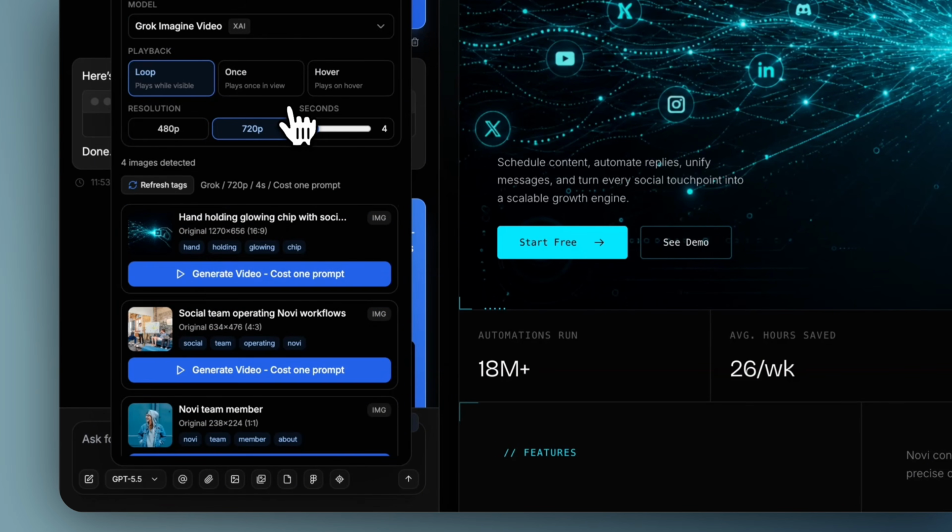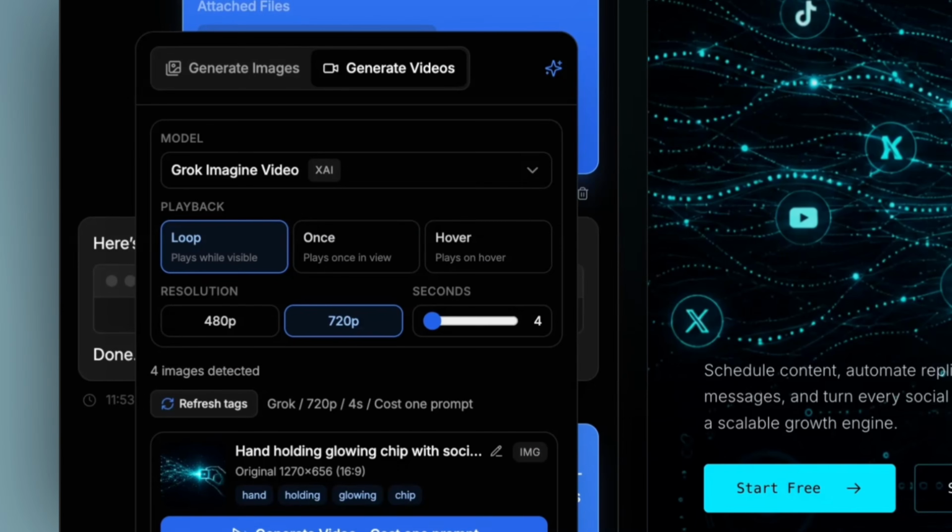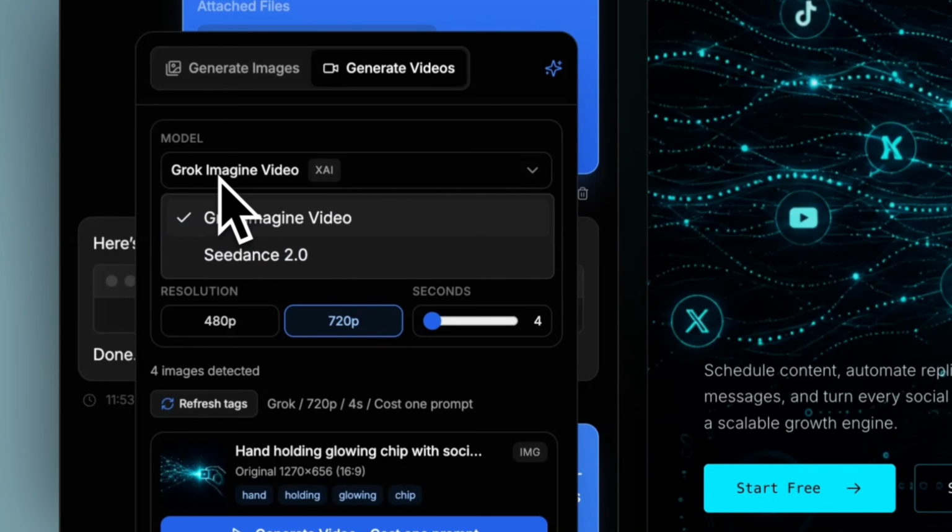But this part for generate image is very important and I will show you another example, because right now I already have my image and I don't want to touch it. But if you want to change the avatar, you can. It's not going to be generic. So you have two options, Grok Imagine and Seedance. I know a lot of people like Seedance, but it's more expensive.